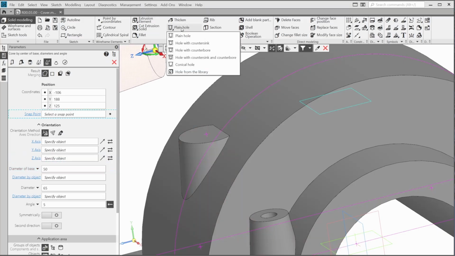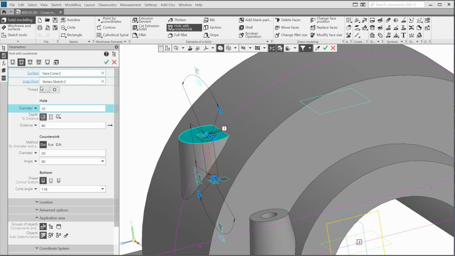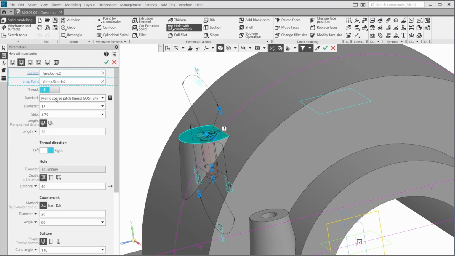Add a hole with the countersink. Select the point and the face of the conical boss. Turn on the thread. Select the standard. Set the thread length to 12. The distance is 15. Select by depth and angle for the countersink. Set the depth to 2.